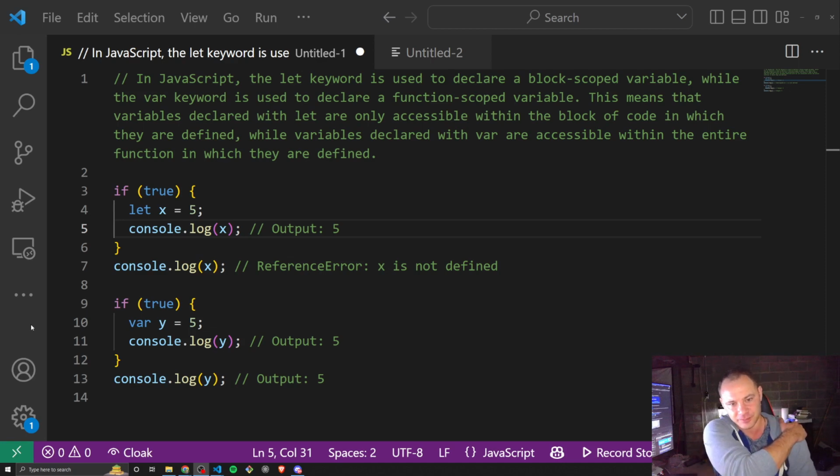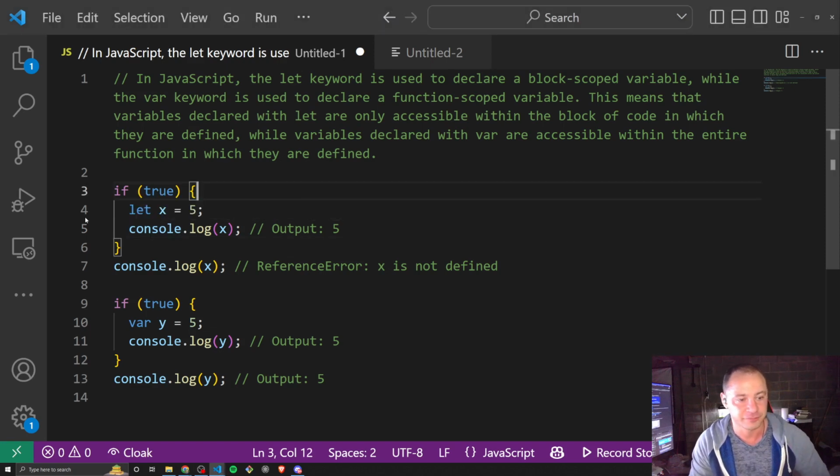I have a definition up here, and to summarize, basically let is block scoped and var is not. Now, what I mean by that is illustrated here by these two examples. The first example uses let inside of an if statement. So this is a block, inside of these brackets. We define it inside of the block. So we say let x equal 5. Then we console log x and we get 5.